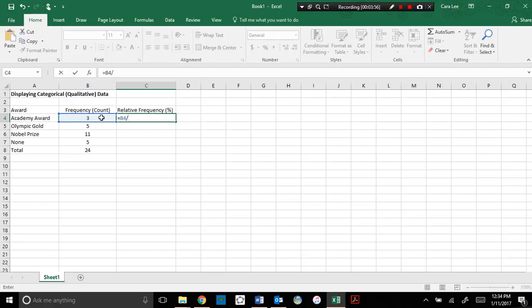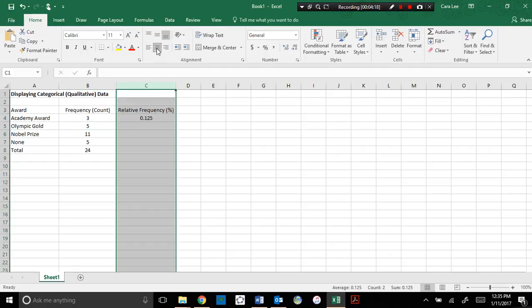We could type in 24, but I'm actually going to use a cell reference so that it will do the math for us. That way, if we were to change any of these numbers, if we change this to 5, this would change, and that would also change. So let me put it back to 3. We can format this, we can center this, and we can format it as a percentage, and I'm going to add a decimal place using the add decimal place. So it looks like the way we wrote it in the notes.